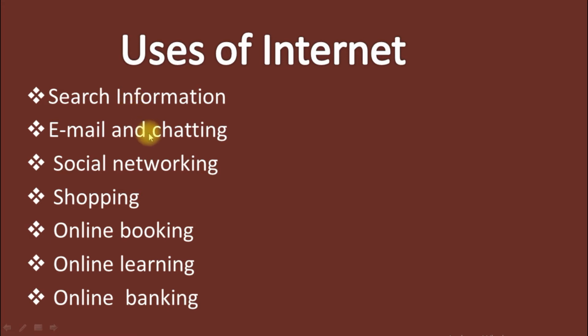Next is email and chatting. In email and chatting you can talk or send messages to people all around the world quickly and easily, for example through Gmail or any other mail service you have installed.